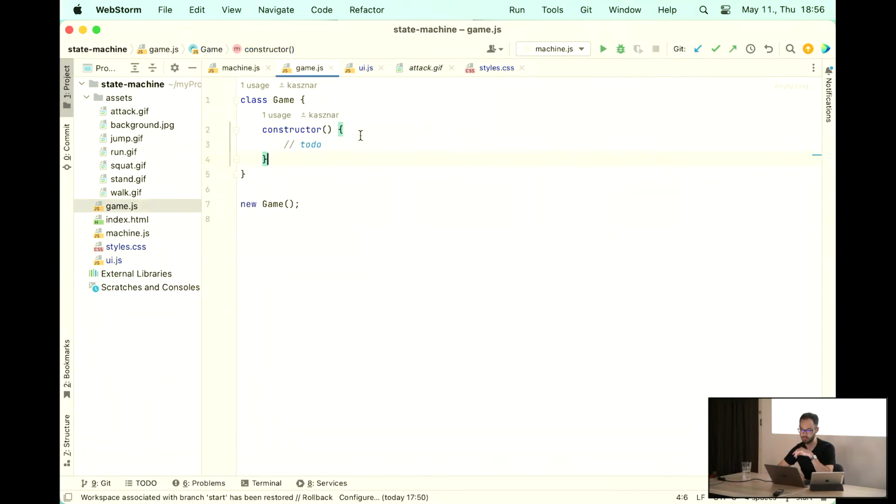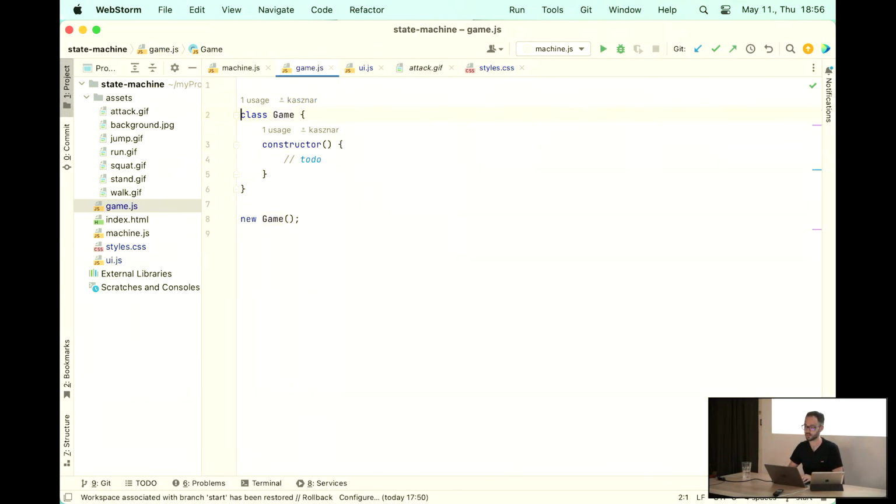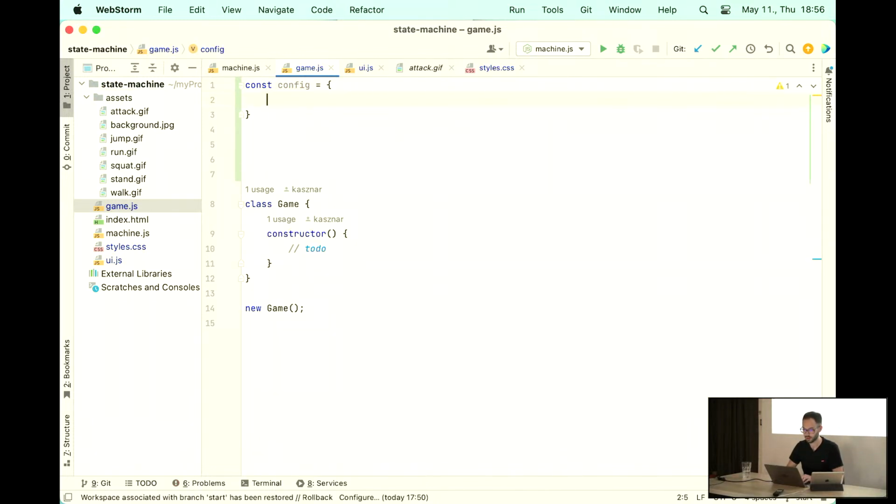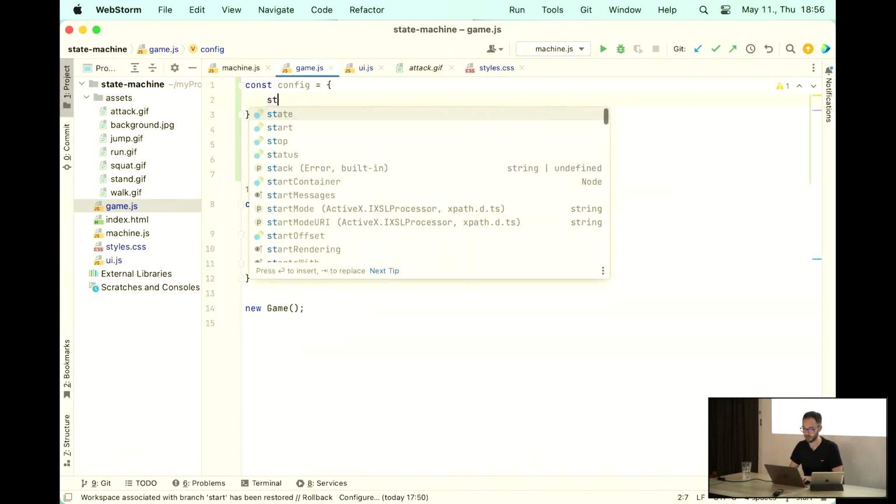We can move to the game.js. And we would like a configuration. So let's create a config object, and it will look something like this.